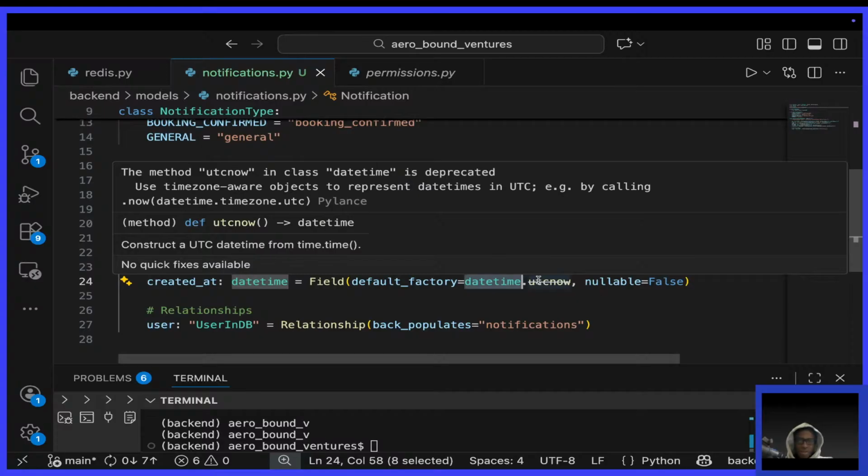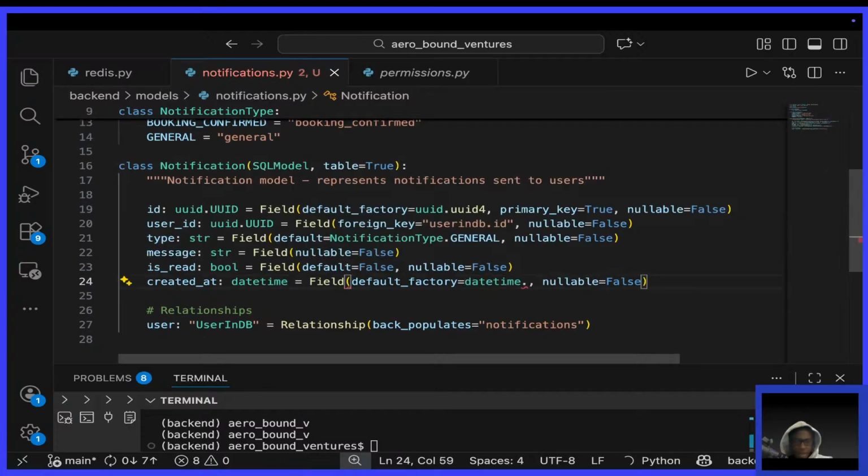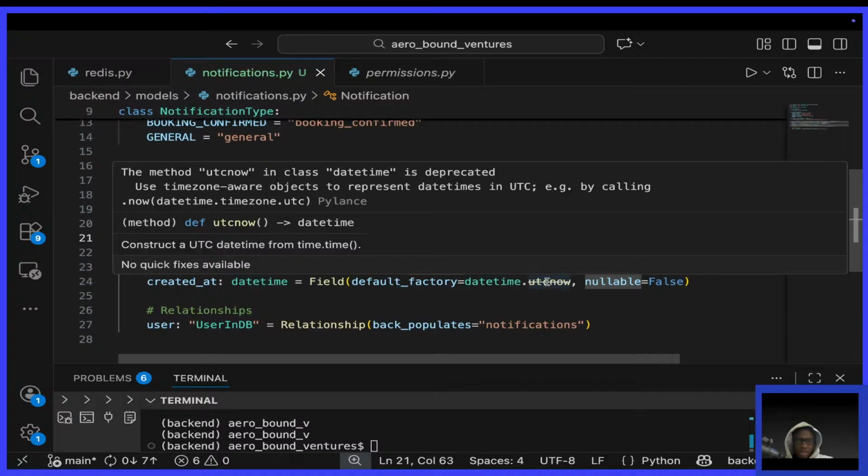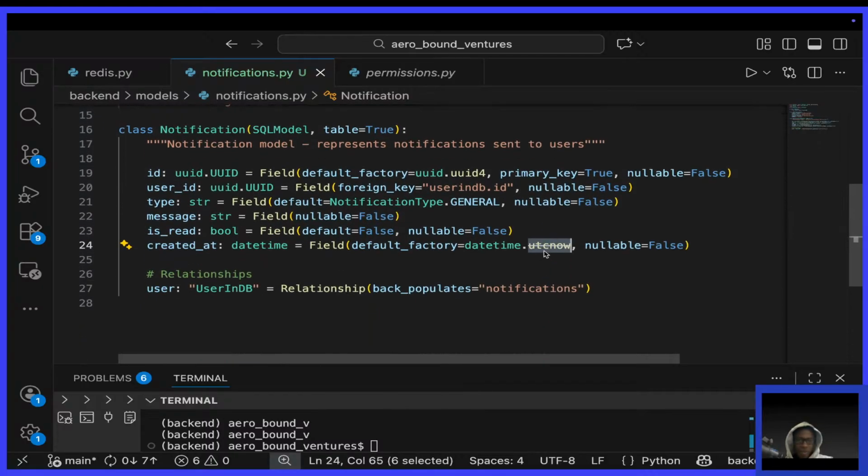We have seen the method utcnow in class datetime is deprecated. Use timezone-aware objects by calling datetime.timezone.utc. This is something I need to fix. Okay, datetime.utcnow. Actually, this is what I just did. I'm going to find a solution for this, because I discovered in our code base we have this happening in several places. It is something I need to configure.